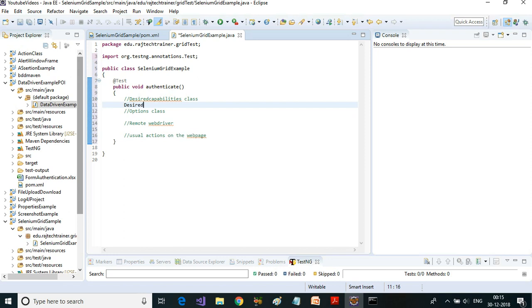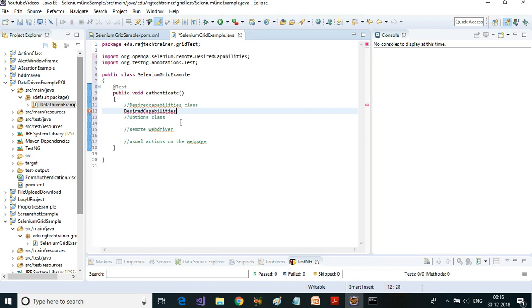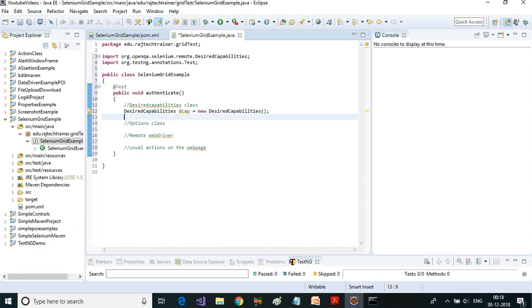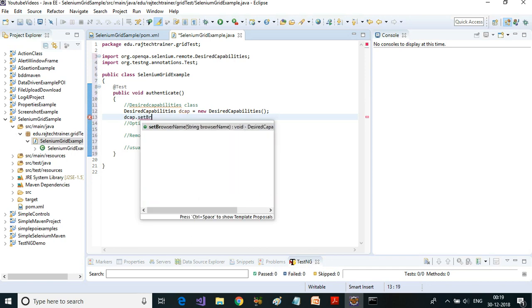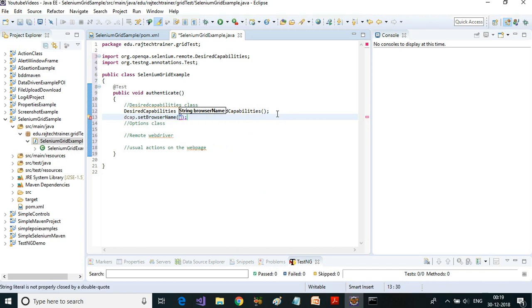Okay, desired capabilities, dcap is equal to new DesiredCapabilities. Okay, the next thing is this desired capabilities class has got a method which is set browser name. Okay, the browser name which I'm going to set here is Chrome browser.